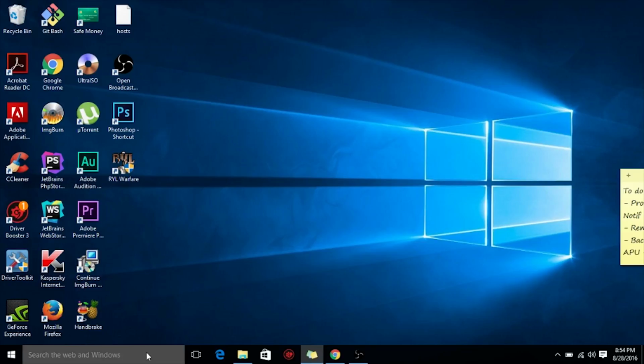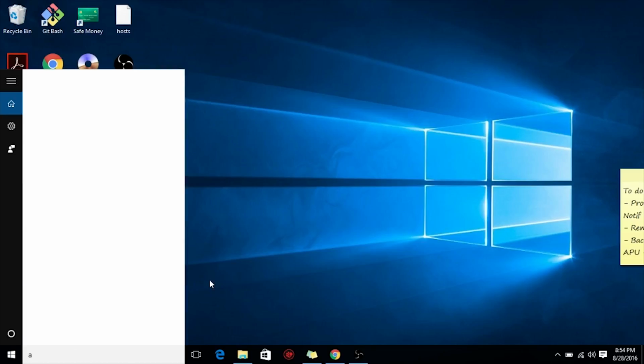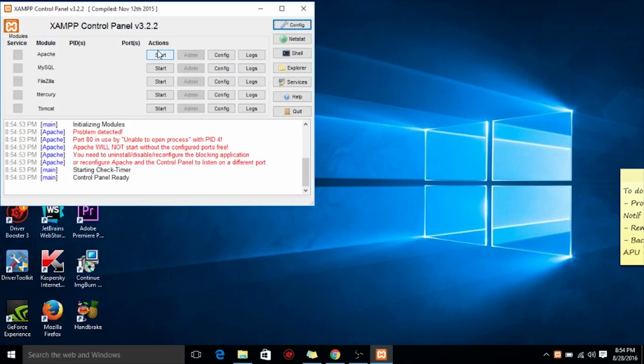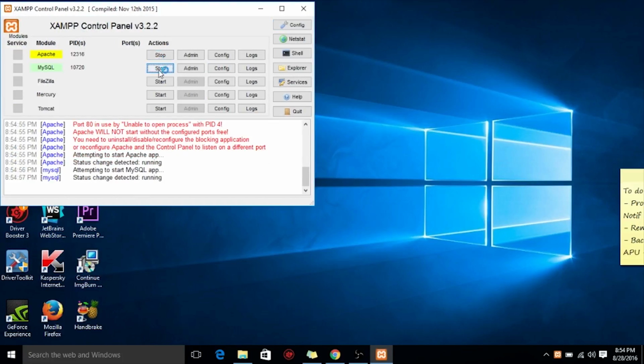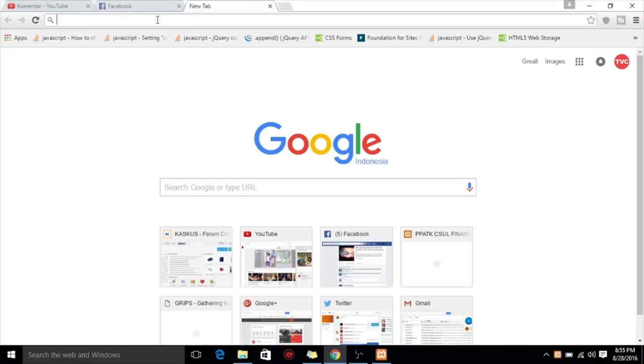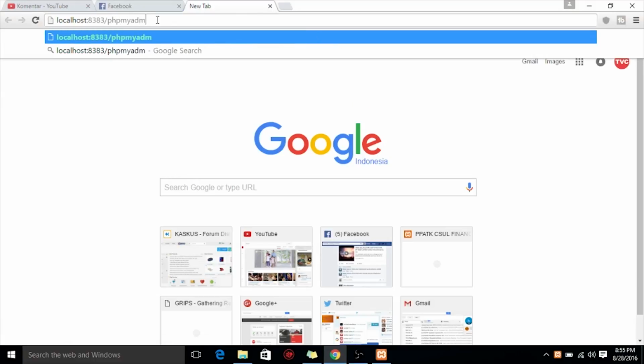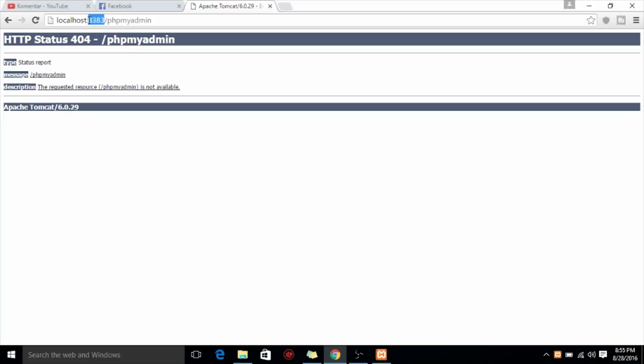And I will show you how to do it. It's still related to PHP, but I will use phpMyAdmin. So I will show you how to do it. First of all, I need to turn on XAMPP and turn on both of them, then open your browser and type localhost phpMyAdmin.